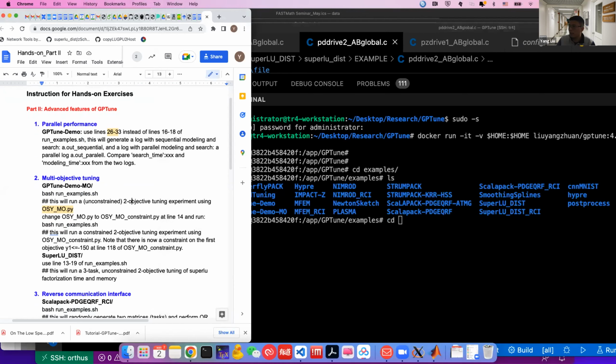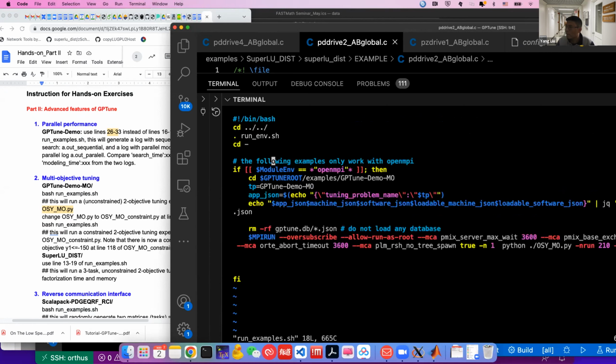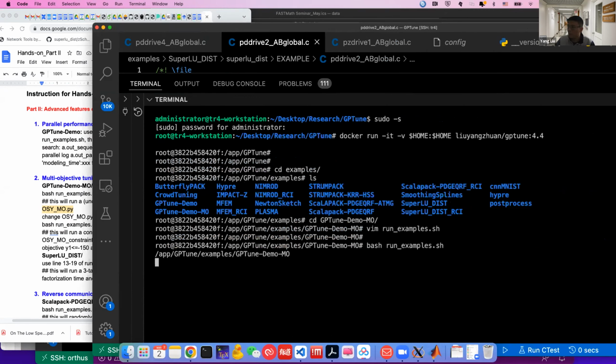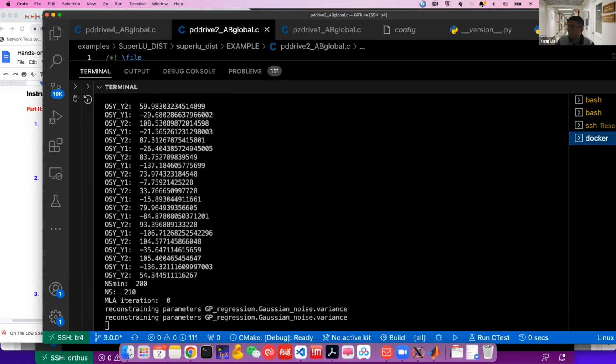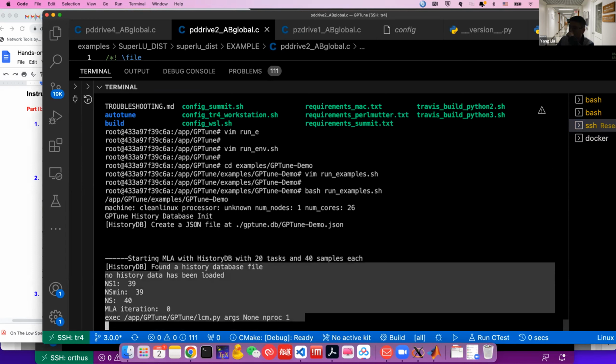So the second one is multi-objective tuning. We go to this folder. It's for a total of 210 samples. We're only going to run 10 iterations, with 20 initial samples. I think this is slow because we're sharing the nodes for that Oasis account. So perhaps if you wish, you can skip this experiment.